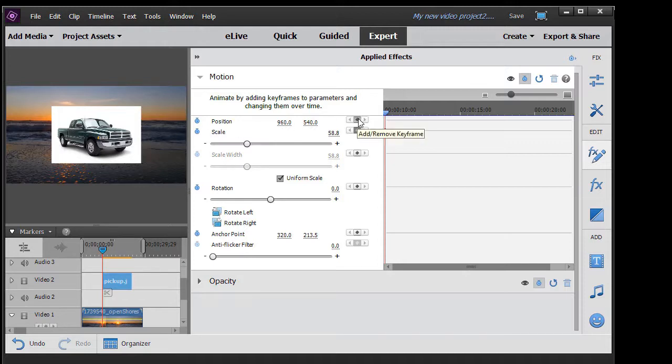So I'll click the diamond. That will add a keyframe value for position. Now let's say a few seconds later, I'm going to move the playhead forward a little bit. Now I want the picture at this moment of time to be the same size. I'm not going to add a scale keyframe. I want it to be at a different location.